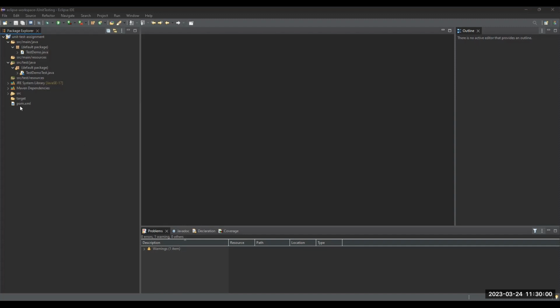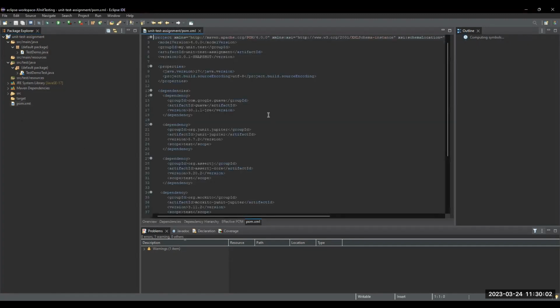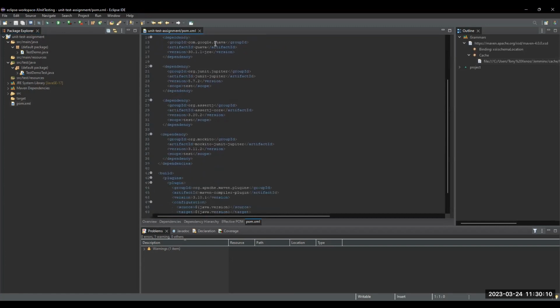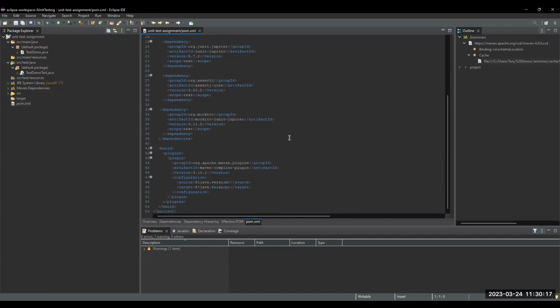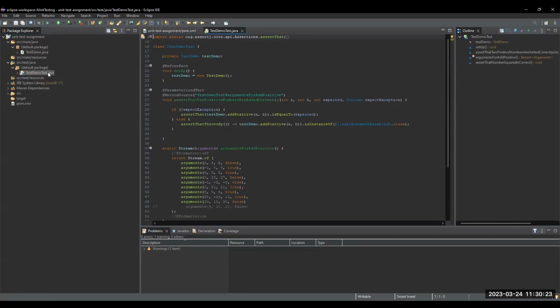So we'll start off by showing the POM file, which shows the group ID, which is my unit test. Artifact ID is unit test assignment. In this project, we're using the Guava, JUnit, AssertJ, and Mockito. So we have our test file, which is TestDemoTest, and the main file, which is TestDemo.